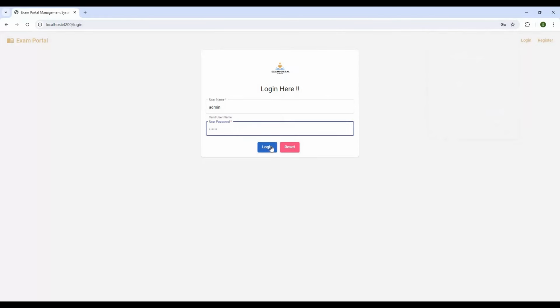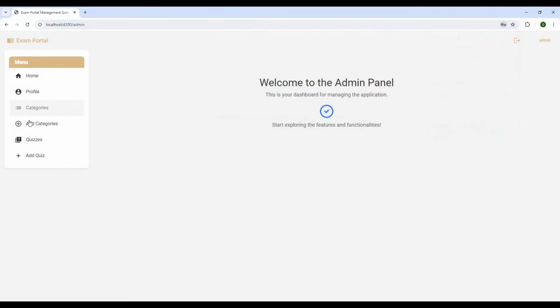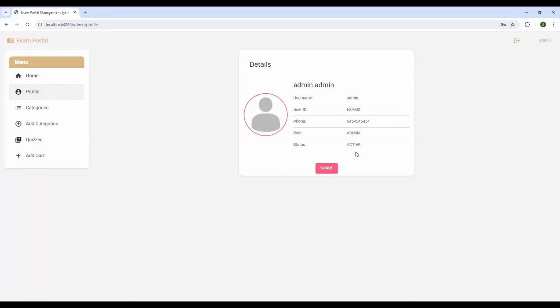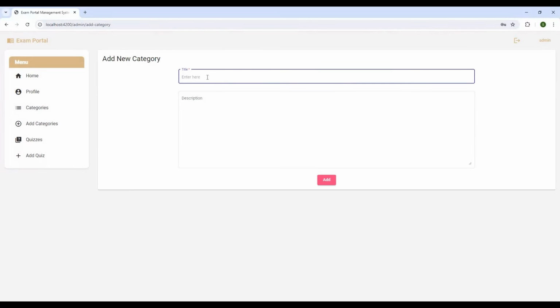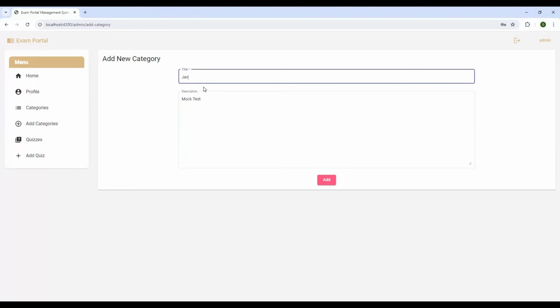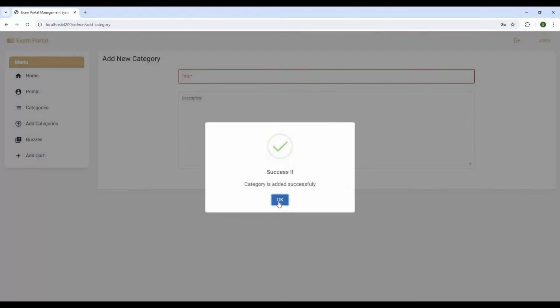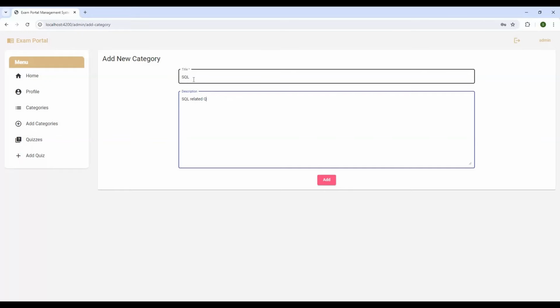Now if we do the login over here, we can see that different options are available. The profile, so from here we can see the profile pages, then categories. Currently there is no category, so we need to add one. Let's say Java, a kind of mock test. The category got added, and we can add some more, like SQL related questions. Okay, this is added.